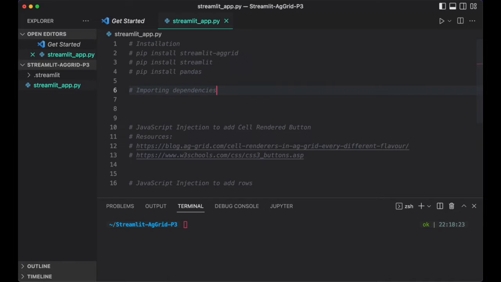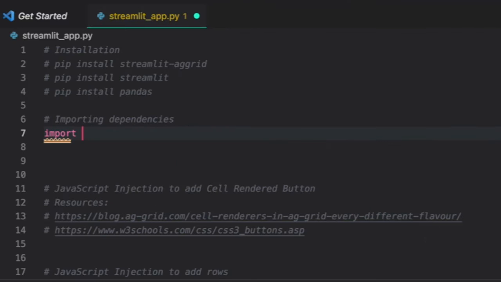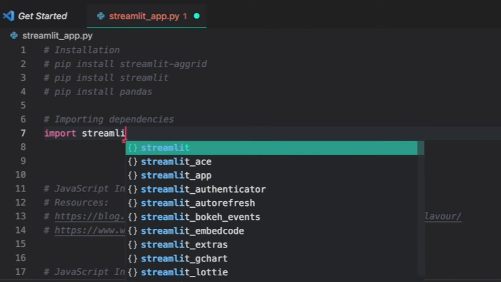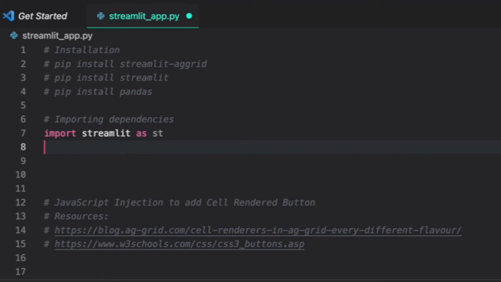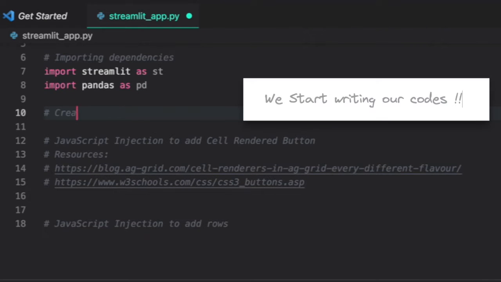The next thing, once we have the packages installed, is to import the dependencies. So how do we do that? We say import streamlit as st. We also need to import pandas: import pandas as pd. Once this part is done, we create a dummy data frame.